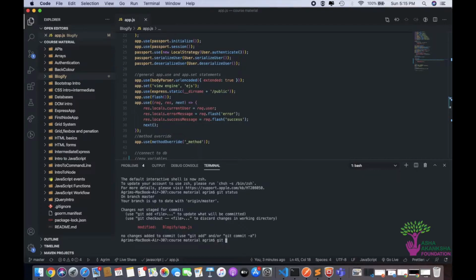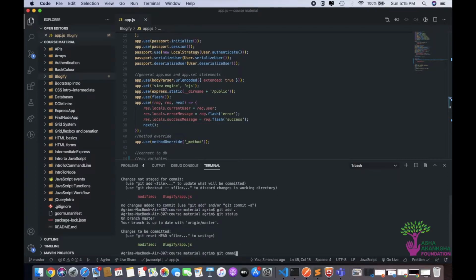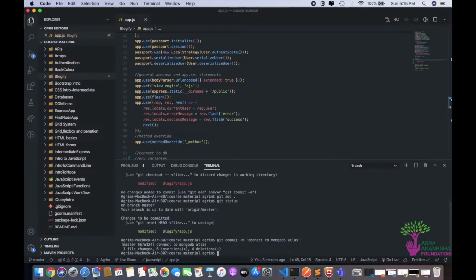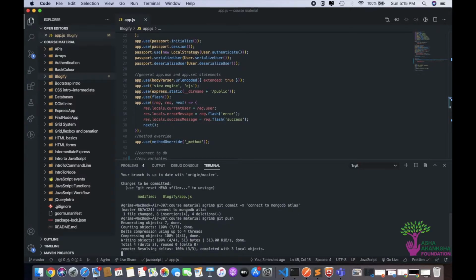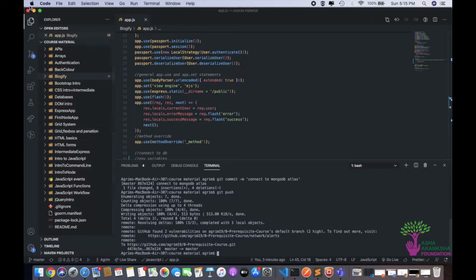Now I'll do Git add dot. I'll do Git Status again. It has been added. Git commit -m "connect to MongoDB address". Now I've committed my changes to Git, and now I just need to do Git push. So I can do this too, right? My VS Code is already set up to take Git push as Git push origin master. So I'll just do Git push, right? And it pushes my changes to GitHub, right?